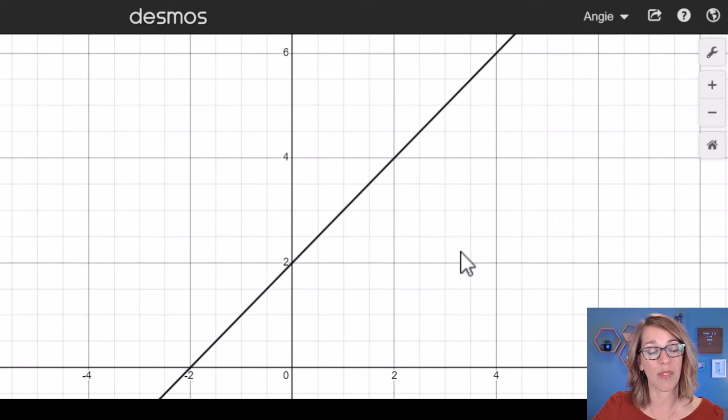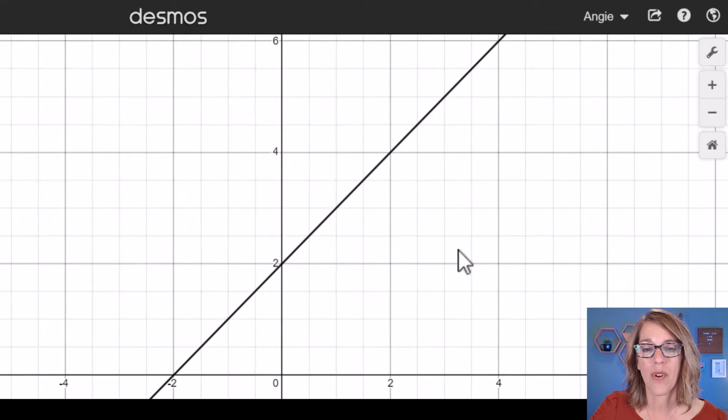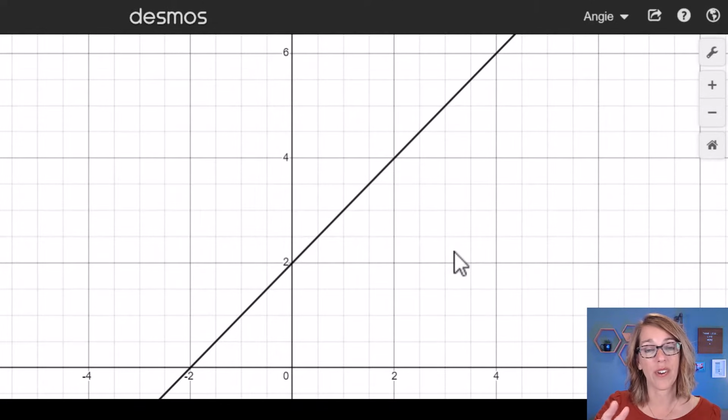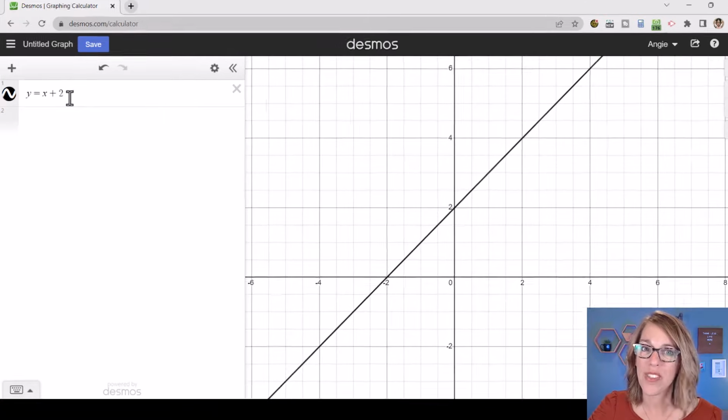Now I can also do this with my mouse. I've got a roller on my mouse, so I can go ahead and roll that mouse. If you don't have a roller on your mouse, but you've got a touchpad or a touch screen, you can pinch with two fingers and then open and close to zoom in and zoom out. Now I want to do a few more things with this graph. To get rid of the 3 plus 7 or anything that you've typed in, you can just click on the X over here.